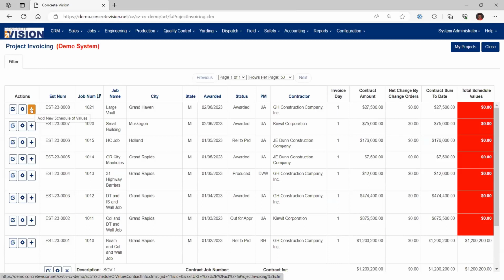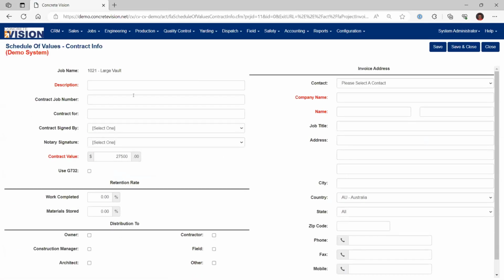For this one here, if I just click the add button, it's going to come in. You can just put in a title. I'm going to just put in that it's the first one. And then you can also set retention rates, whether or not you have to use a G732 versus a G702. You can also put in the contract number or the job number from the general contractor. And then also a field for additional notes for that contract.